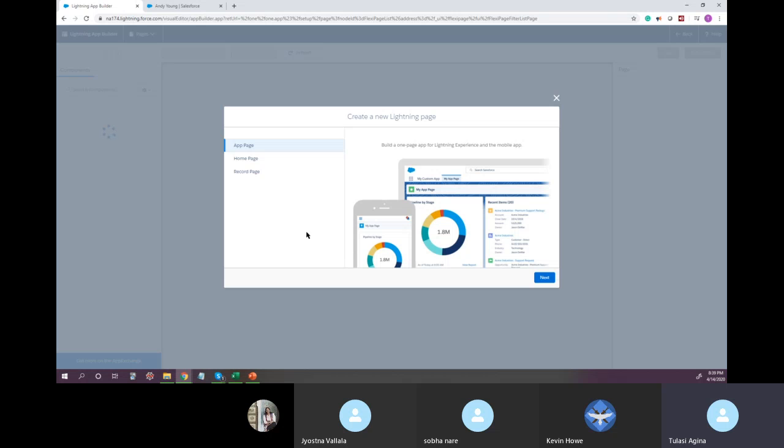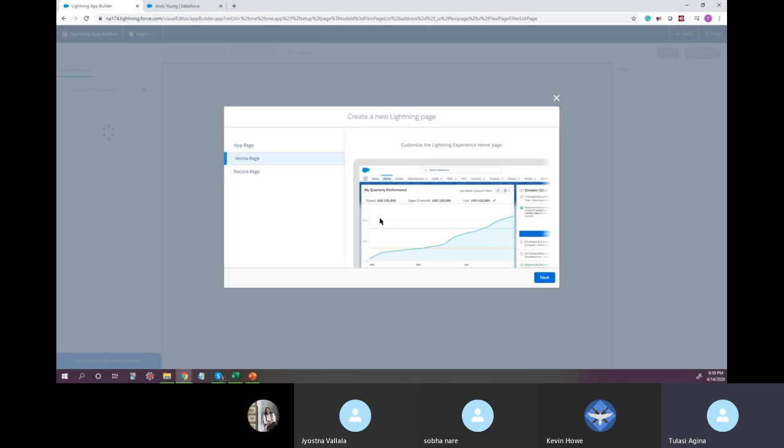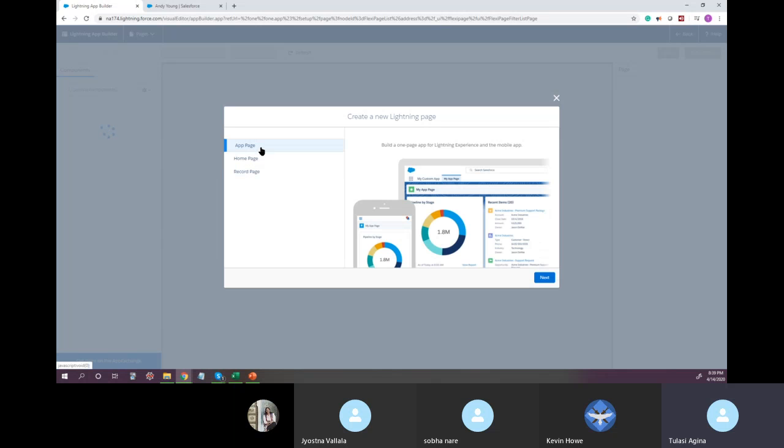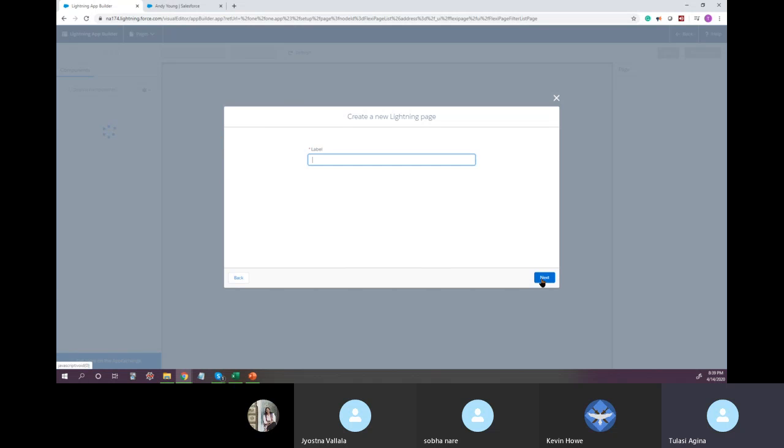The first thing it asks is, do you want to make an app page? This is a one page. The home page is usually your first page. You can also make a record page, which is within a tab, where you can add details for a single record. For now, I want to just make a single app page. So I'm going to click on next.